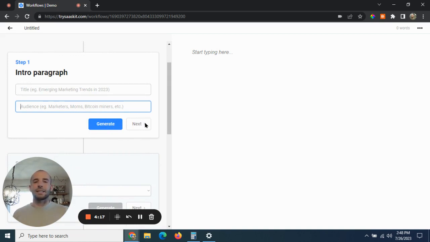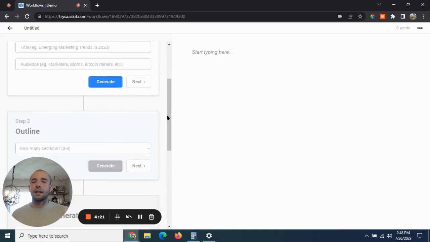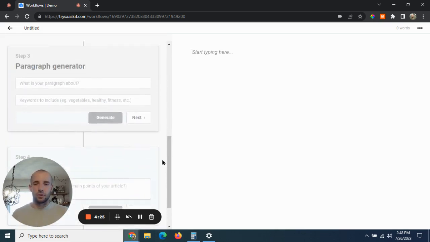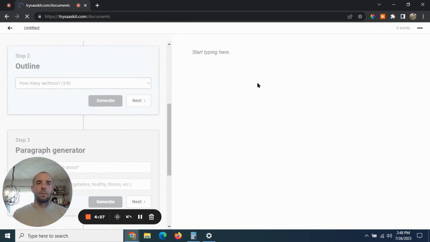You would click next. The text shoots up into here, and then it will scroll down to the outline, and then it'll keep going to each paragraph, and then finally a conclusion. So that's the workflow. I'm going to go back.